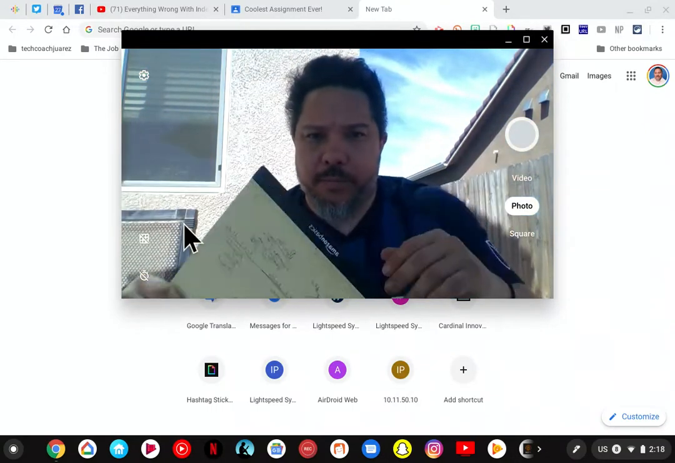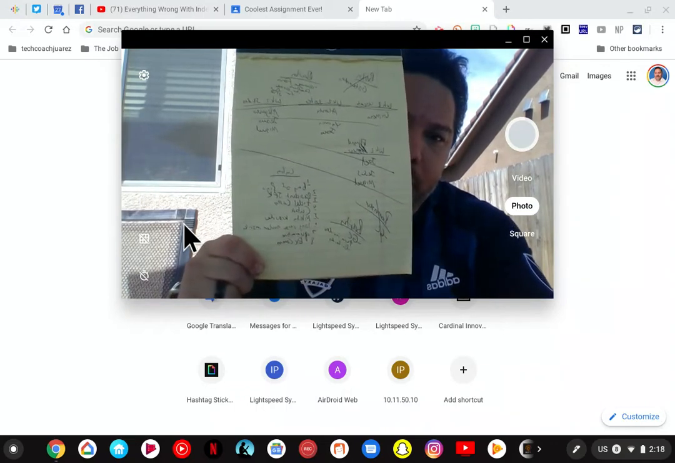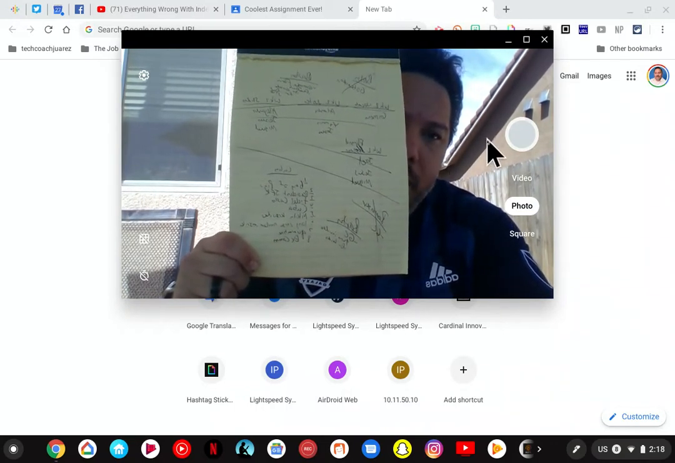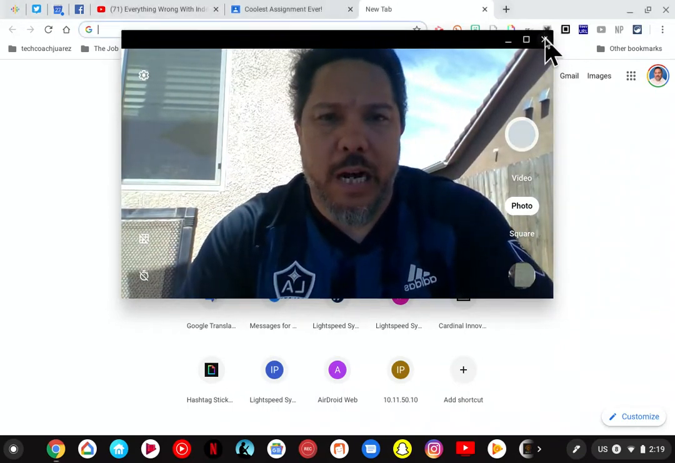So what I'm going to do, I'm going to get my work right here in a good spot where you can see it in the camera. Click the camera button. Snap that picture. I can go ahead and close my camera app.